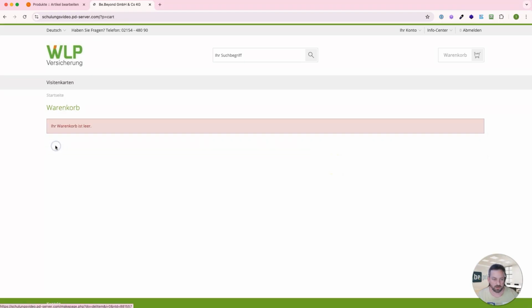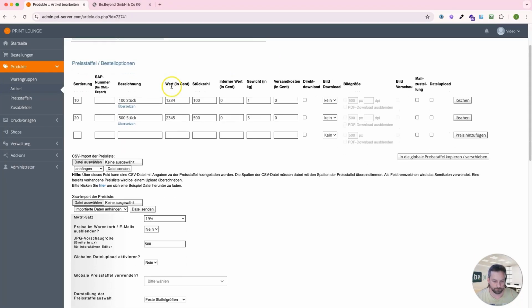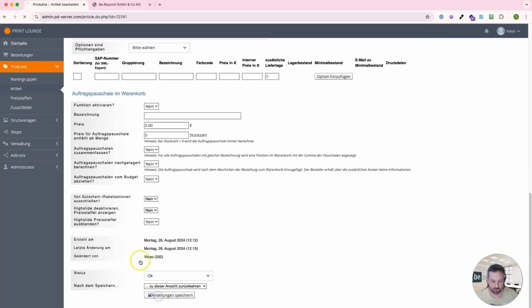Now let's take another look at the other option, free quantity input. So back to the backend. Under price tier order options in the article, there is the possibility to change the display of the price tier selection down here. What was just set was fixed tier sizes, so we can switch the whole thing to free quantity input and save it.